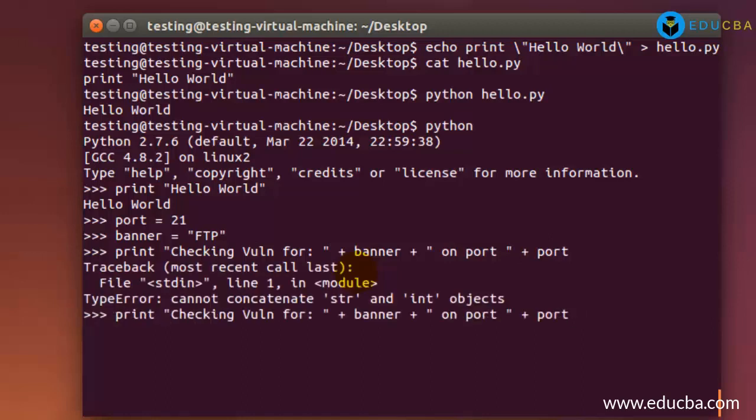I think I missed a few things over here. Sorry, since port is an integer, I'll need to put it into parentheses with the string function. Now, as you can see, it printed out "Checking vulnerability for FTP", that's the banner, "on port 21". You cannot concatenate strings and integers, so I had to convert the port into a string to execute this simple script. That is how easy this whole thing can be.